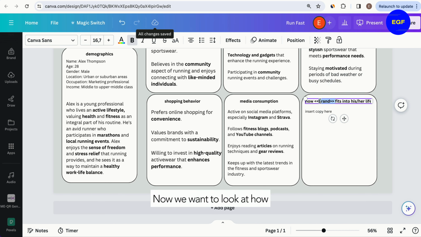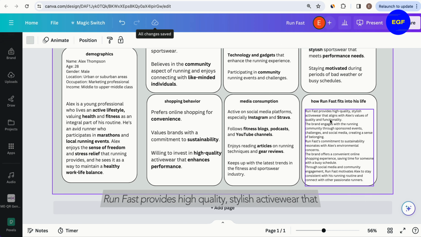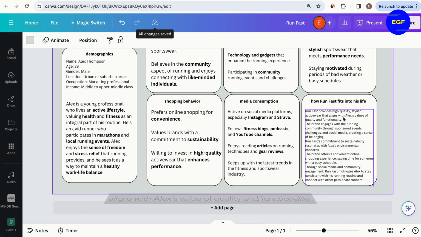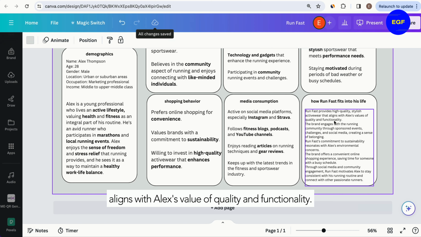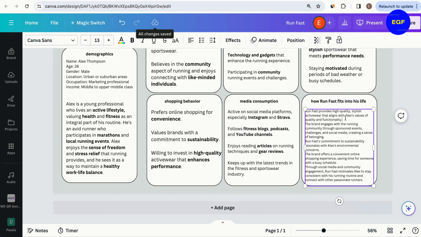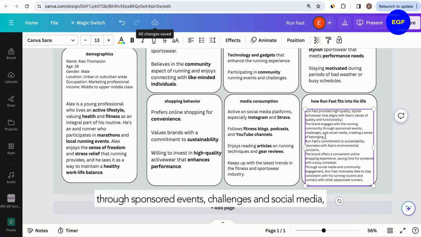Now we want to look at, how does Run Fast fit into his life? Run Fast provides high quality, stylish activewear that aligns with Alex's value of quality and functionality. Awesome. The brand engages with the running community through sponsored events, challenges, and social media, creating a sense of belonging. Run Fast's commitment to sustainability resonates with Alex's environmental concerns. The brand offers a convenient online shopping experience, saving time for someone with a busy schedule.